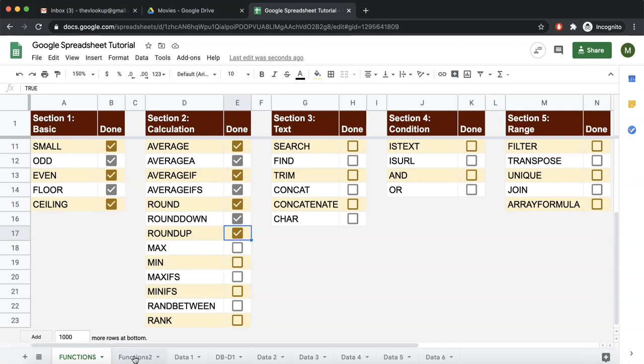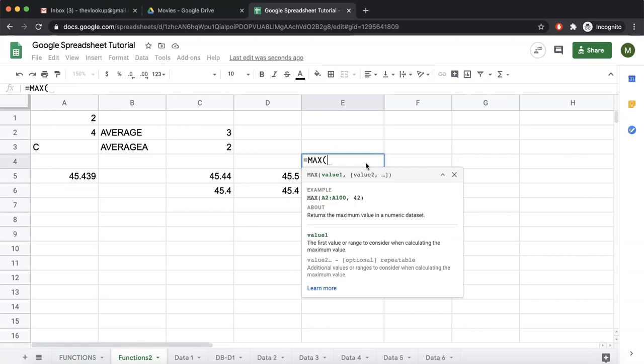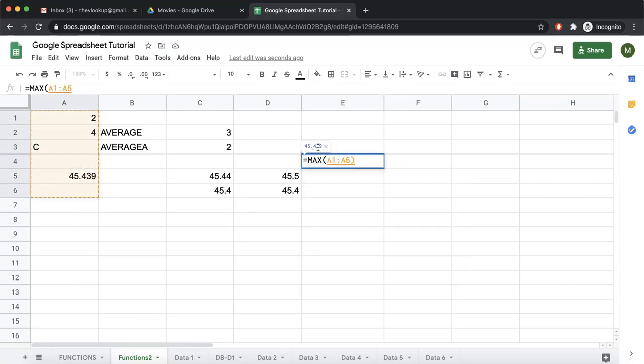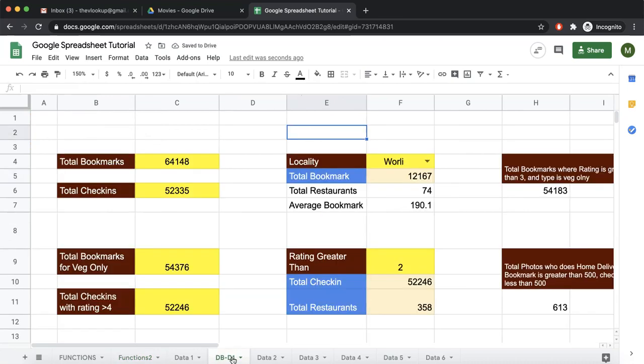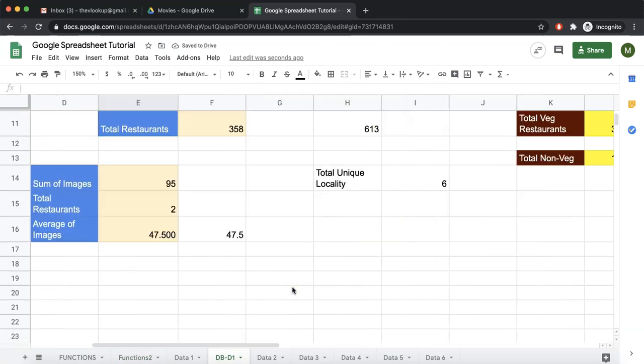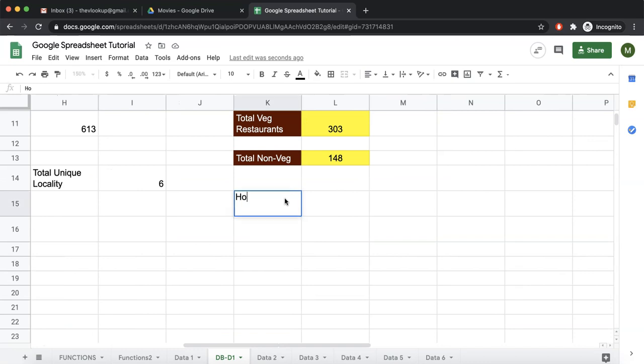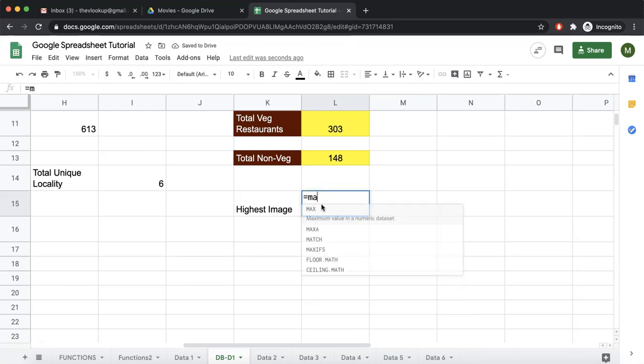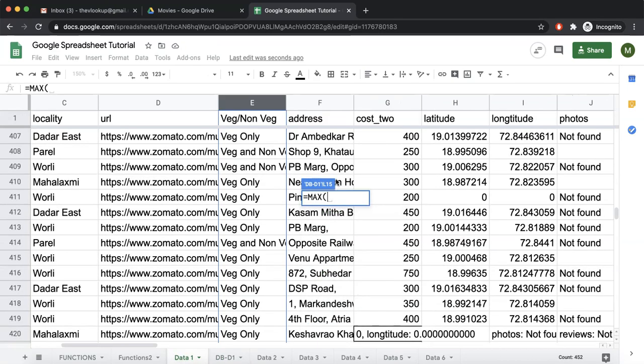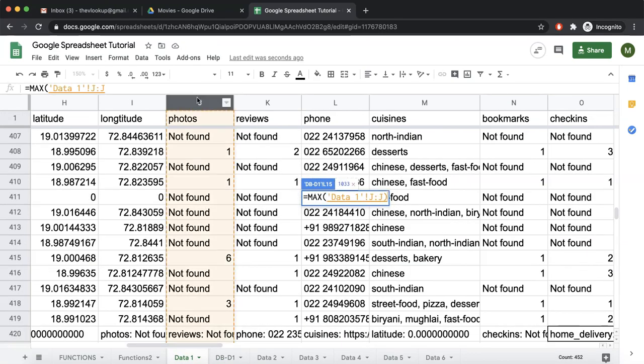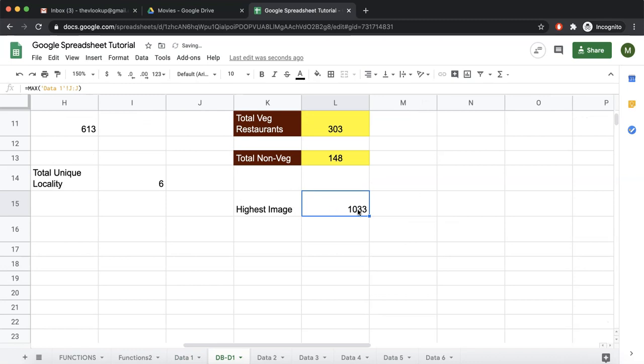Let's see what max and min do. Equal to max returns the maximum value in a numeric data set. So if I give this value, the maximum is 45.439. Let us go back to our database and find the highest image count. Which restaurant has the highest images and what is that number? So we simply say max of image photo, which is column J. So there is one restaurant that has 1033 images, that is the highest number of images.